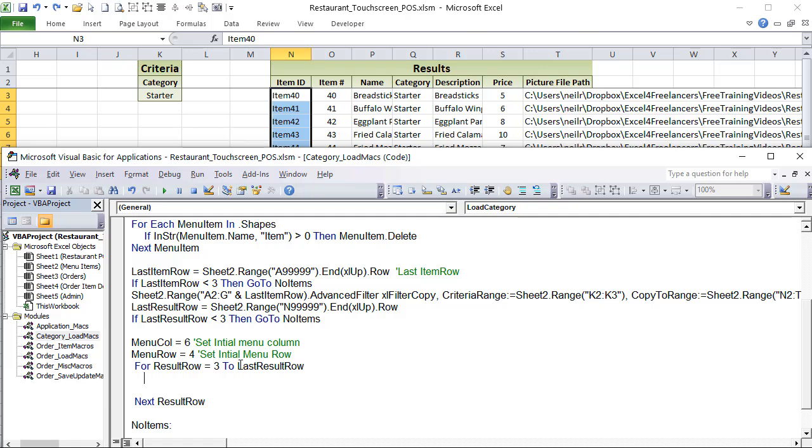We want the picture path, right? What is the picture path? It's located in column T. So picture path, it's already defined as a string, equals sheet 2.range T, starting with T, and the result row dot value. That is our picture path.